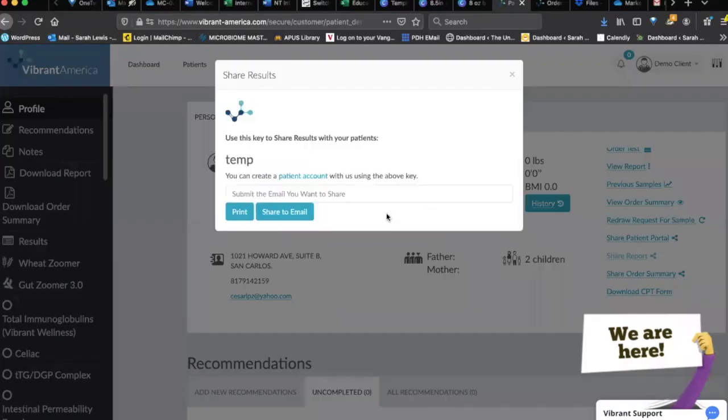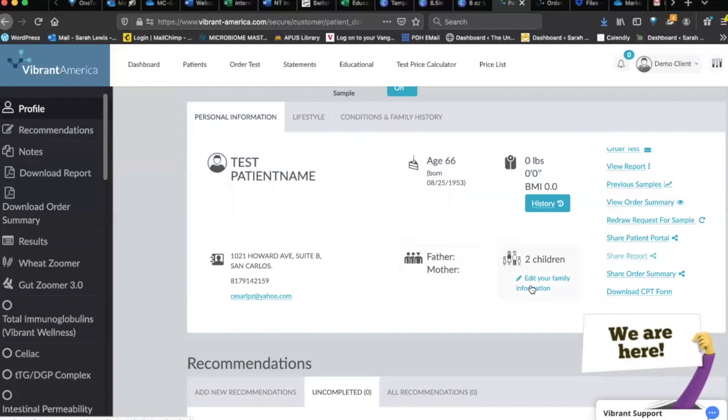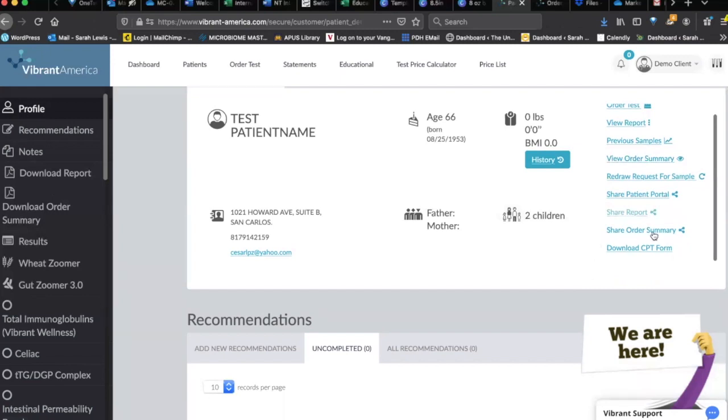And this is a really useful tool if you are getting ready to see your patient in just a few minutes, and your patient is going to be in the office and they haven't had a chance to get in and look at their results. You can go in and put their email in and then click share to email, and it will send that patient a unique key that they input and verify who they are based on the information we have for them, to prove that they are that patient before they access their portal.